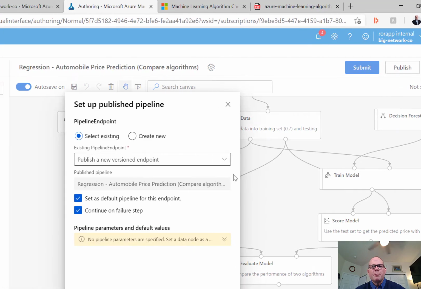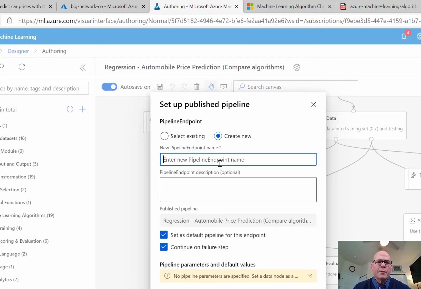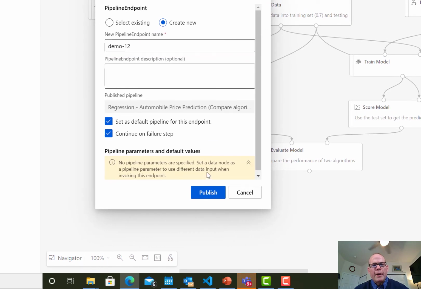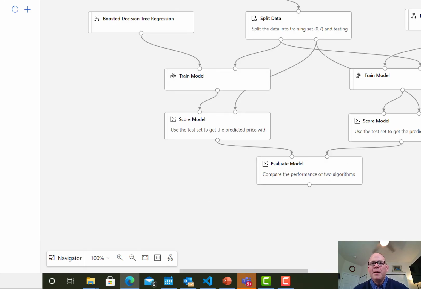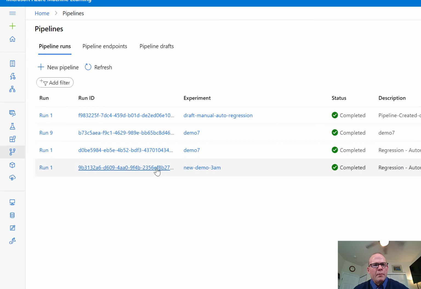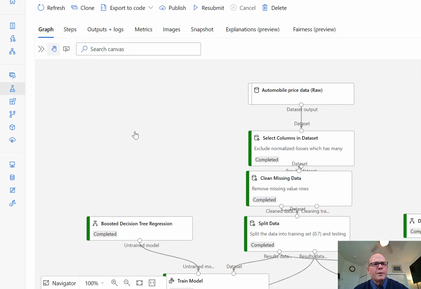I'm going to publish this model and create a new endpoint called, let's see, demo. This is demo 12. It says I need to set a data node here. Right, I need a place to submit this and publish it. So the publish succeeded. Now I can go to the pipeline endpoint. Where's the pipeline here? We can just pick one of our endpoints.